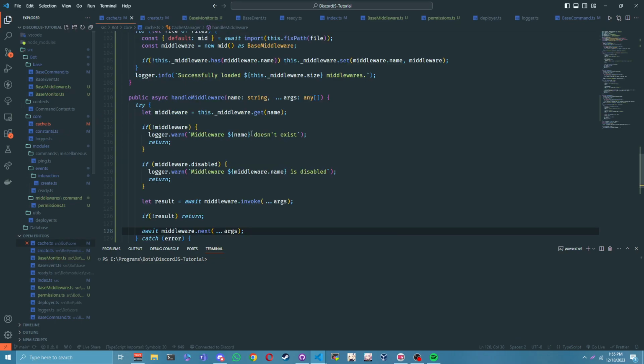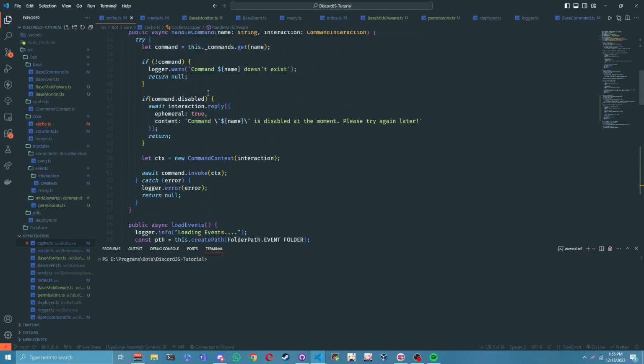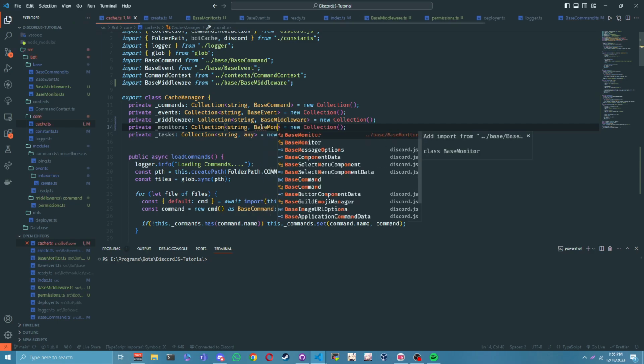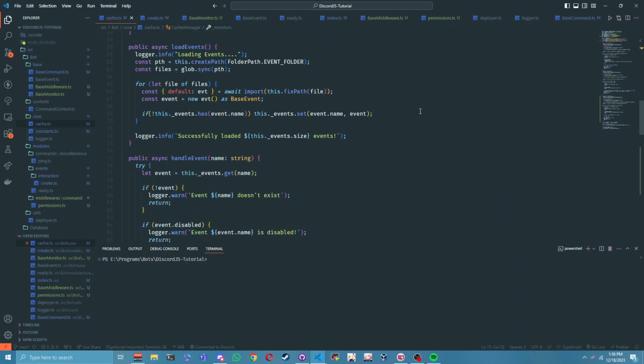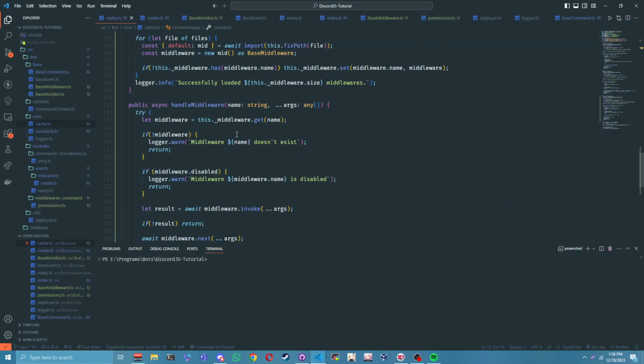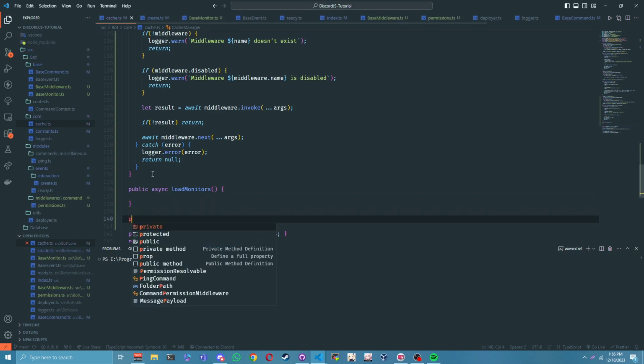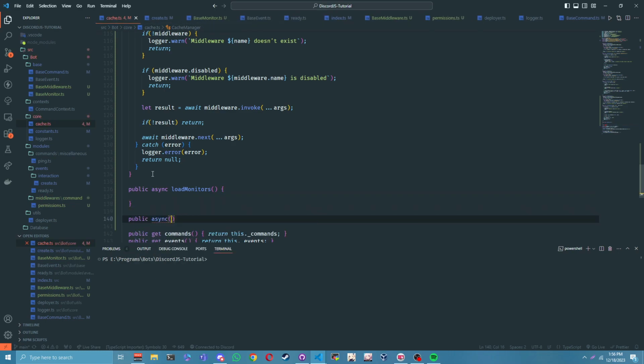We're going to go into our cache real quick. We're going to go up here to our monitor's cache. We're going to say BaseMonitor. There we go. And just real quick, add in our load and our handle. We're not actually going to fill it just yet. We're just going to place them as placeholders for right now. So load monitors. And we're going to do public async handle monitor(name: string, ...args: any).